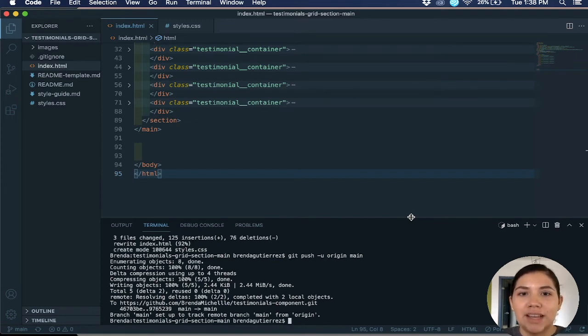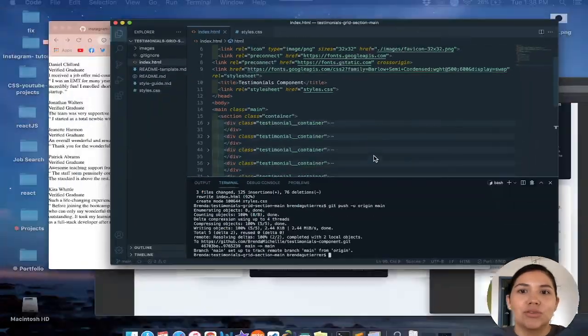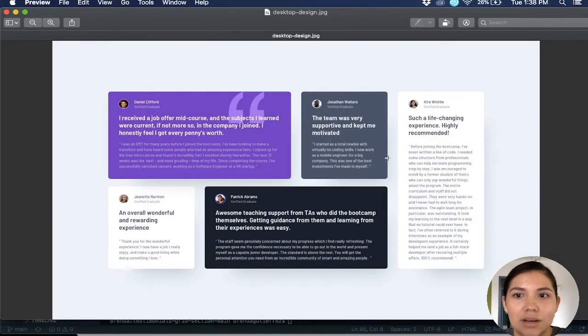And then for the next video, we're gonna get into the styling. But stay tuned for the next video, I will upload it soon. And that will be the actual styling and how we use CSS Grid and Flexbox to create this design.